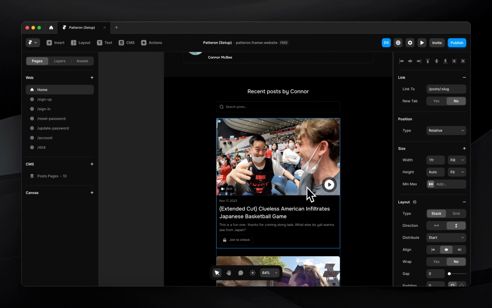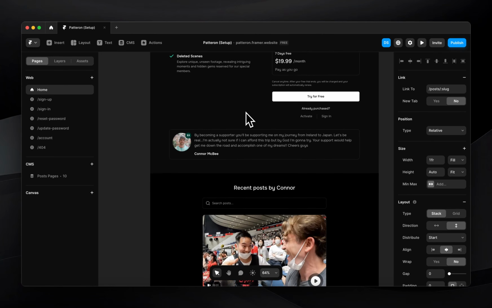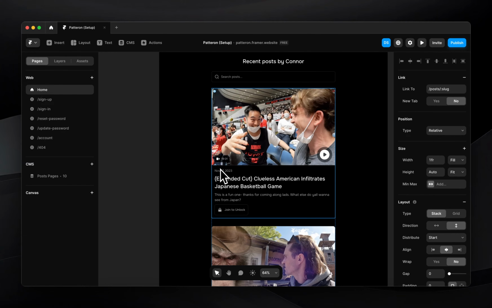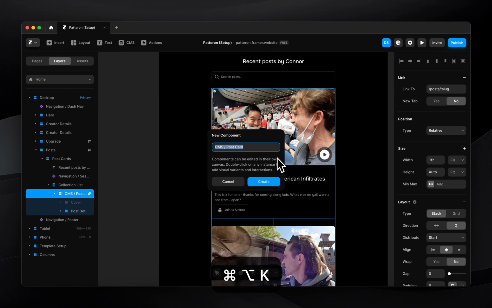So in this case, I'd like for when someone clicks on my locked content to be scrolled up to this section where they can become a supporter and upgrade. So in order to do this, we're going to use an override called with variant, and I'll show you how to do it real quick. So I'm going to take this card and I'm going to turn it into a component.